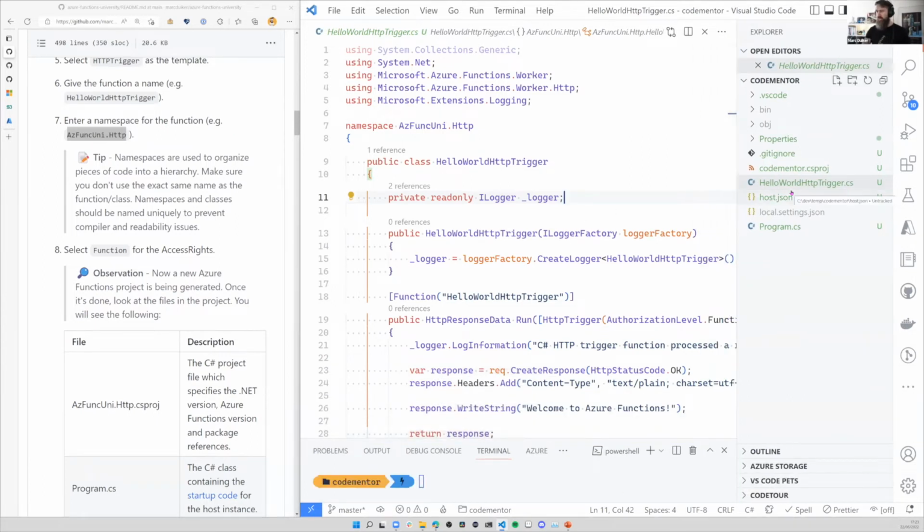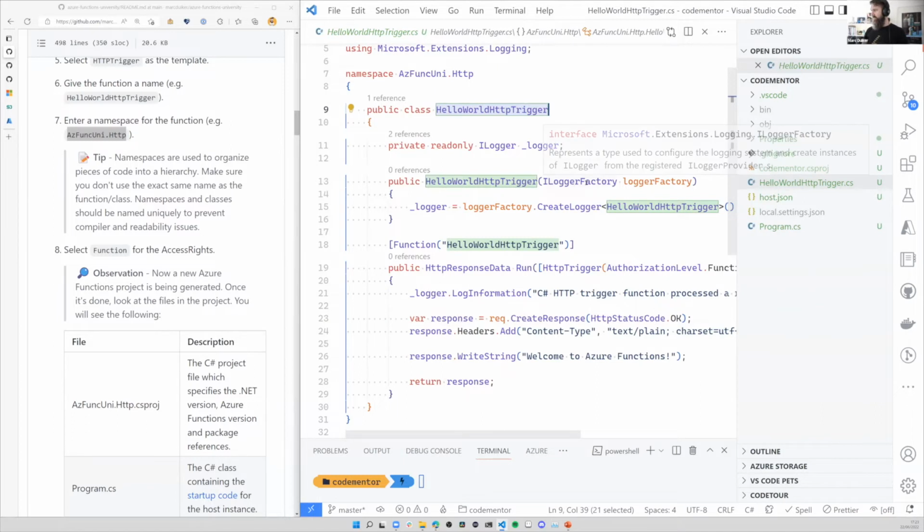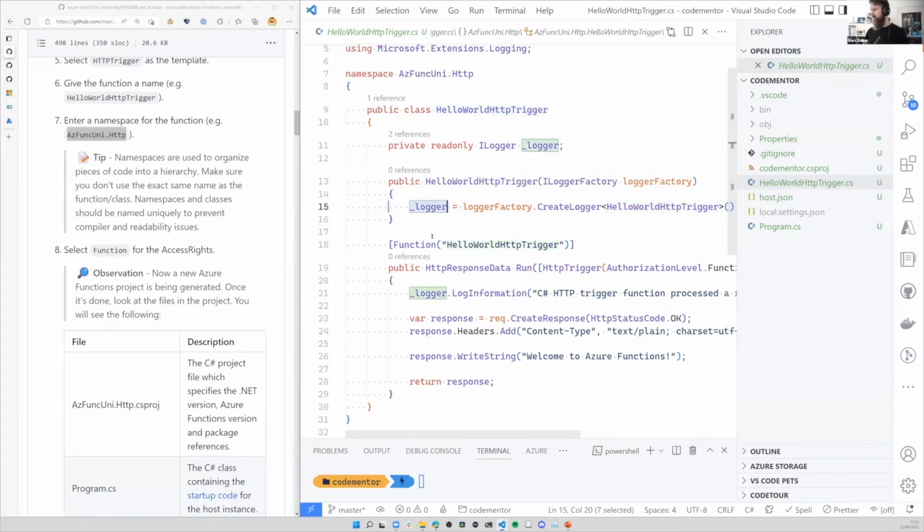So the thing that is selected now is the class that contains our function. It's just any regular public .NET class. It has a constructor that accepts an ILoggerFactory that's automatically injected by the Azure Functions runtime, so you don't have to worry about it. If you want to log something, you can use this logger.